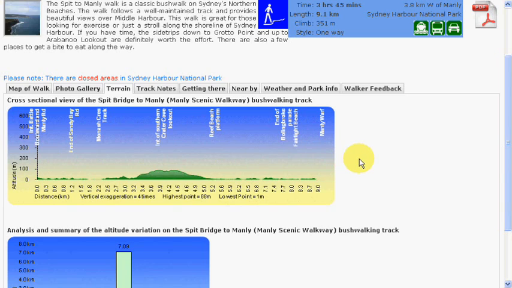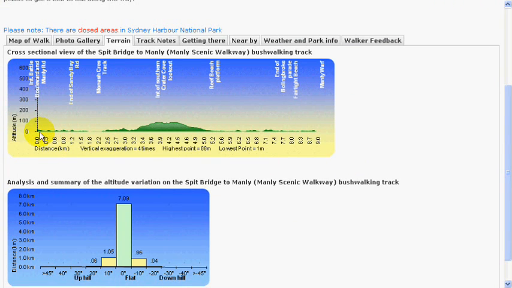We've got here a terrain profile. It's a fairly flat walk, so not the most detailed terrain profile, but this is the start of the walk and the end of the walk. And what we do is, with LPMA data, we've built up what's called a digital elevation model, which shows us at points in New South Wales what the altitude is at that particular point.